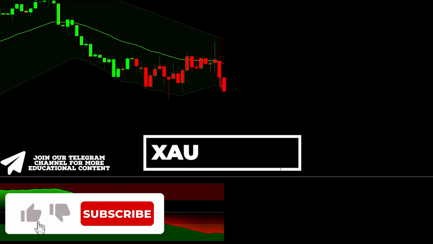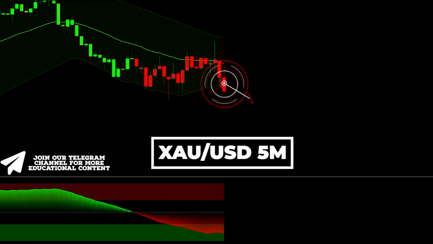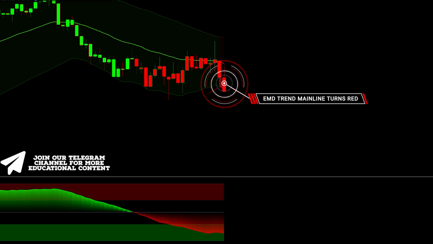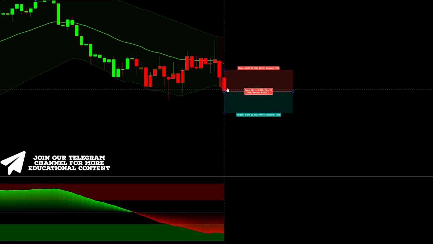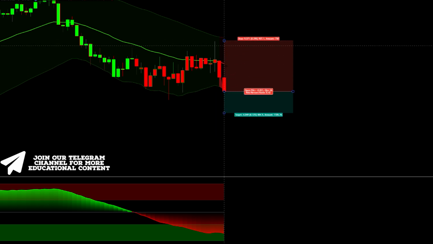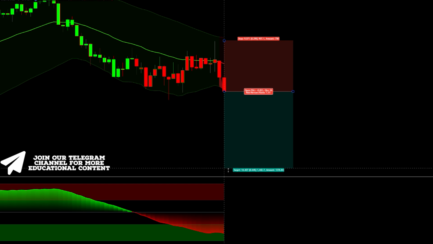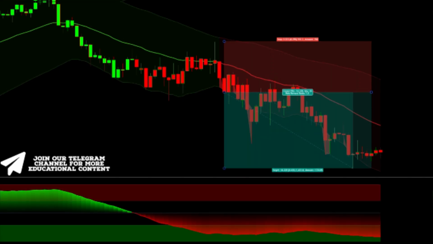Here's gold, a 5-minute time frame. As can be seen, the EMD trend mainline becomes red, indicating a short entry. Next, the ALTA area has a red color and remains above the negative 0.7 level so that we can go short immediately. We set a stop above the latest high and apply the same RR ratio. Boom! We ended up with solid profits here.